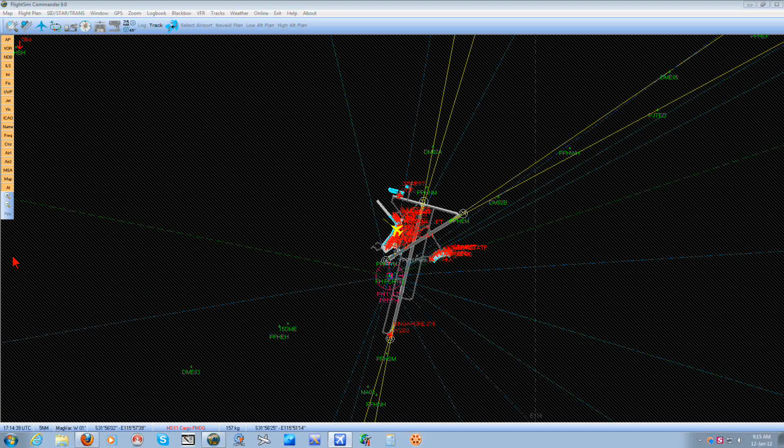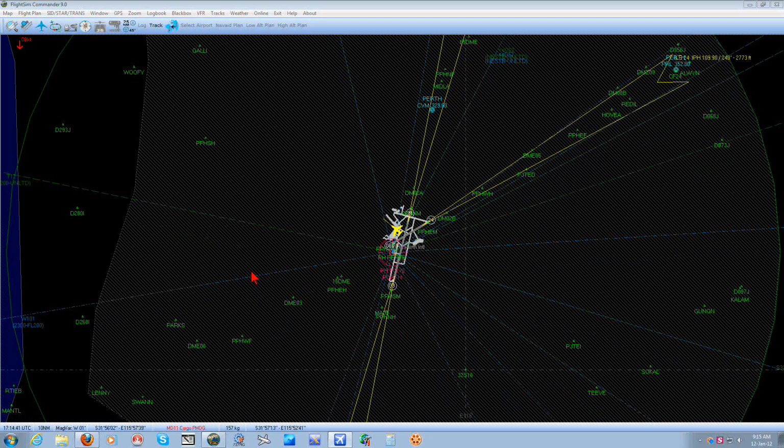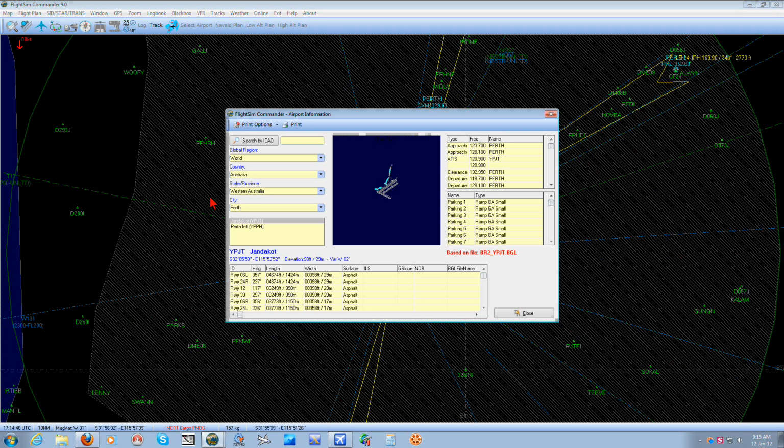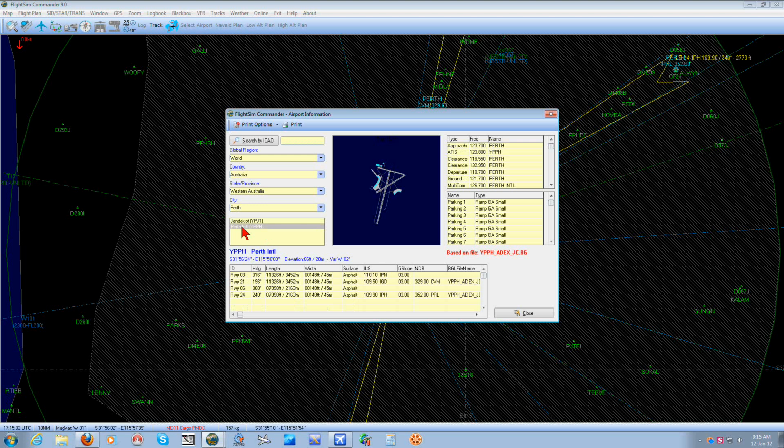This way to get your airport information, you can zoom around the map if you want to, but it's actually easier just to come up to the top here, click on this magnifying glass, and it'll bring up your airport information. So you can just type in your airport that you want there, and then it will show you the airports for the area that you've selected. So like YPPH Perth, you've got Jandakot and Perth. So all we want to do is click on Perth International, and then it will bring up all the information for Perth.